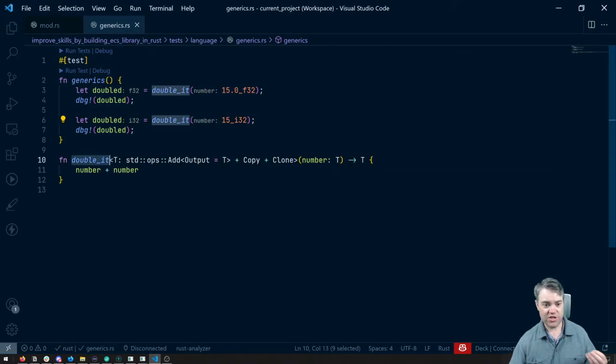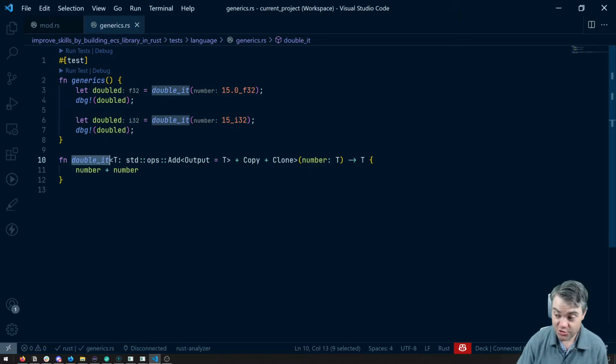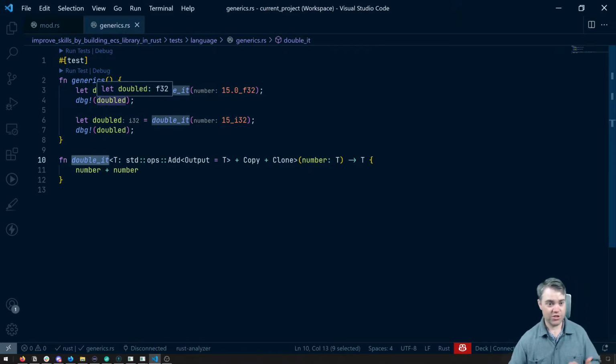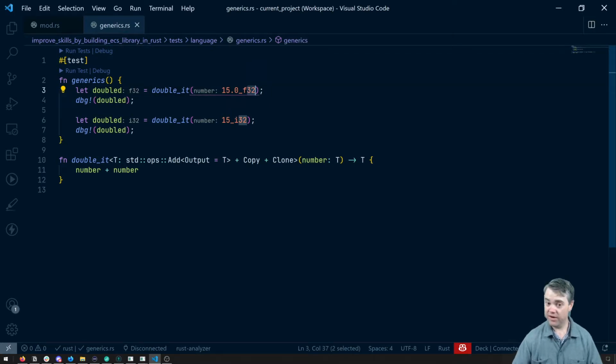Double it, there's not just one double it function. If we were to look at the assembly code for this, we would see that there's actually two double its now. The Rust compiler looks through the code and it sees, hey, we're calling double it with two different types here. So therefore, we need two double its, one for the F32 type and one for the I32 type. And so it creates that in the assembly.